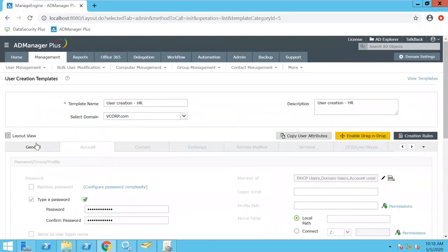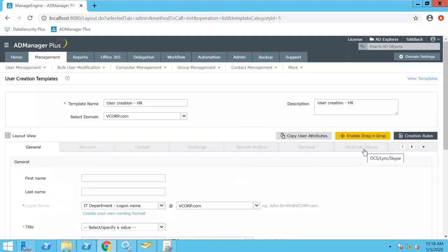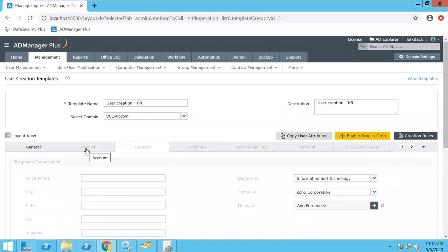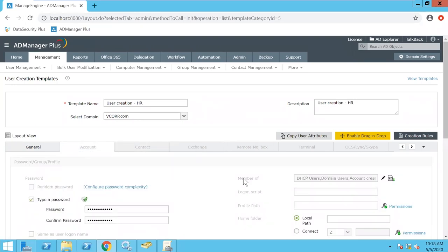Now you might notice that the general tab is the only tab that is highlighted here. The rest of the tabs are grayed out. There's a reason behind it. Since this template is going to be for the HR, I as an administrator, after populating all the values in the template, decided to hide certain fields from the HR's view. I did not want the HR to know what the password is by opening up a template. I did not want the HR to know what the group membership is by opening up a template. So I populated all these values by using copy user attributes, or I can manually do this.